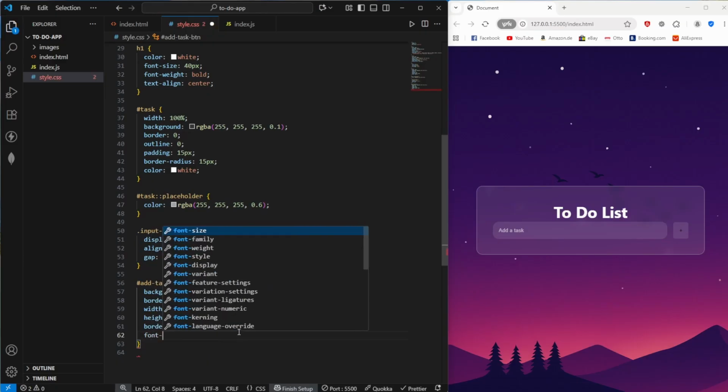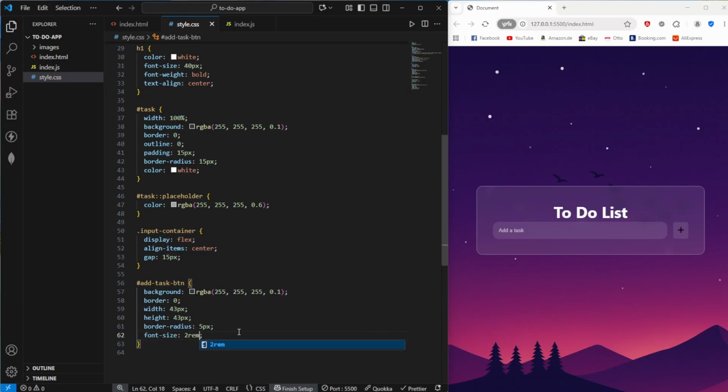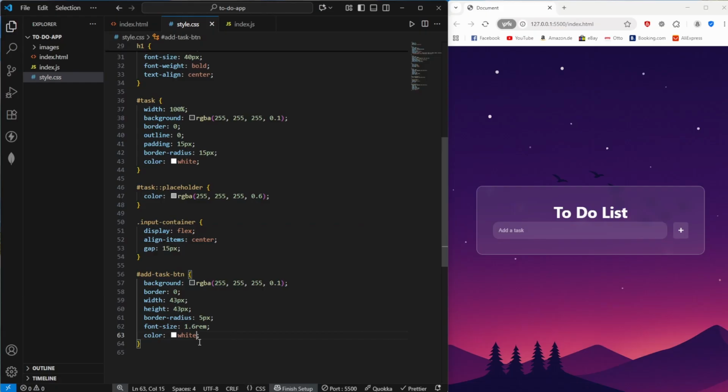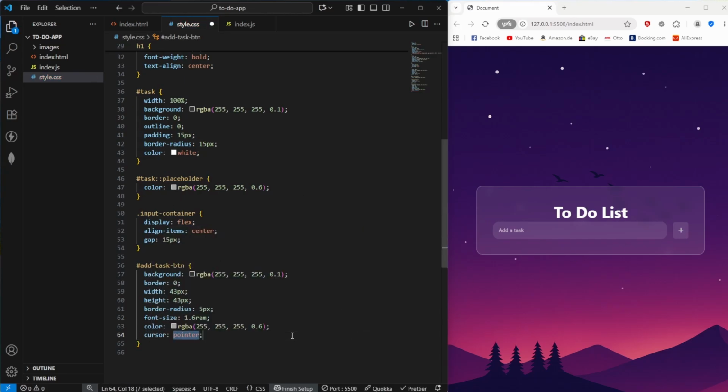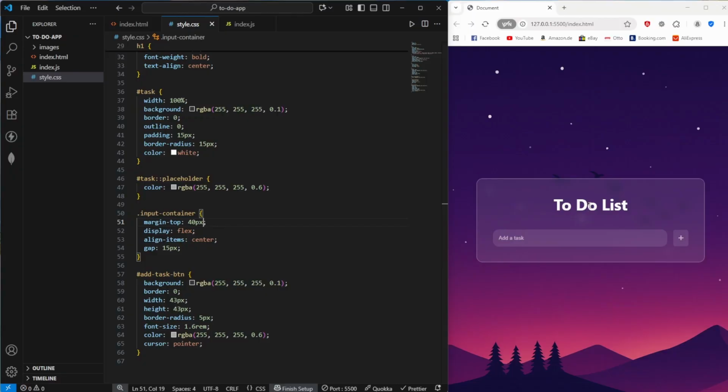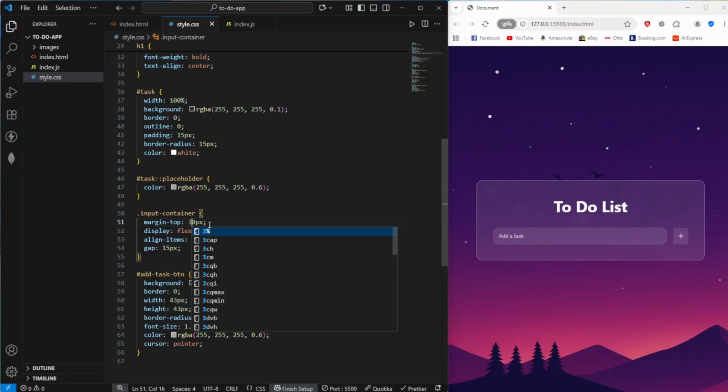Now we also want a font size of maybe 2 rem, or let's go with 1.6. We take a color of white for our plus sign, or instead of white, let's use RGBA(255, 255, 255, 0.6). And now we have this plus button. Obviously we should use a cursor of pointer once we hover over the button. So now maybe we can add some margin to the top of this bar. So we can say our input container should have a margin-top of maybe 40 pixels. So now we have a slight margin as well. Instead of 40 pixels, we're going to use 30 pixels.